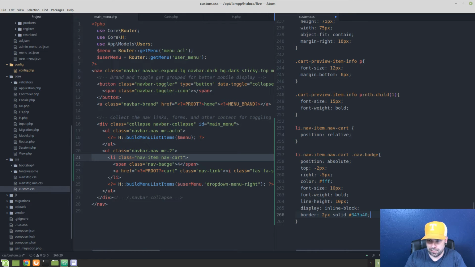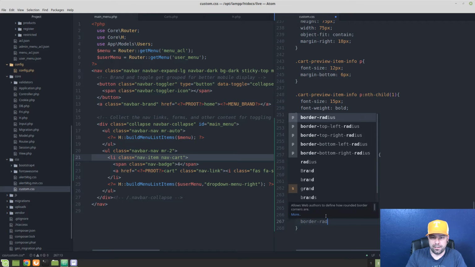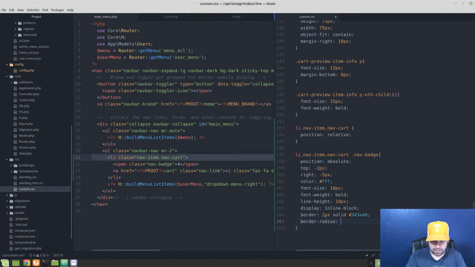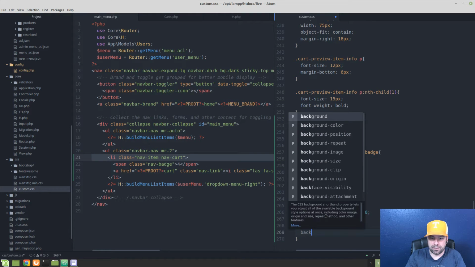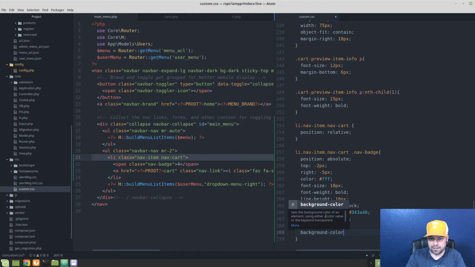The next thing that I want to do is give this thing a border radius of 50%. That will make it round. The next thing I want to do is give it some padding of 4 pixels. And then let's give it a background color, like an orange color, to make it stand out. And I'm just going to throw ff6600 or something. All right, let's see what that looks like.